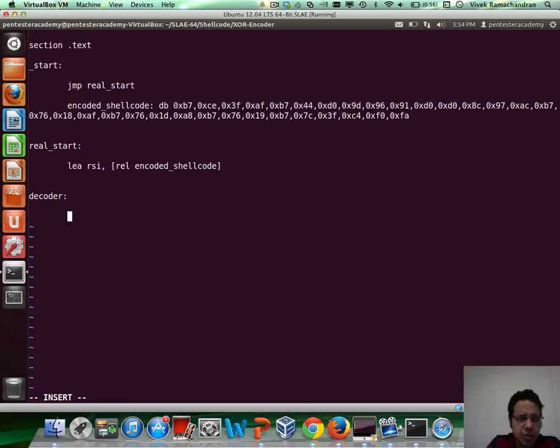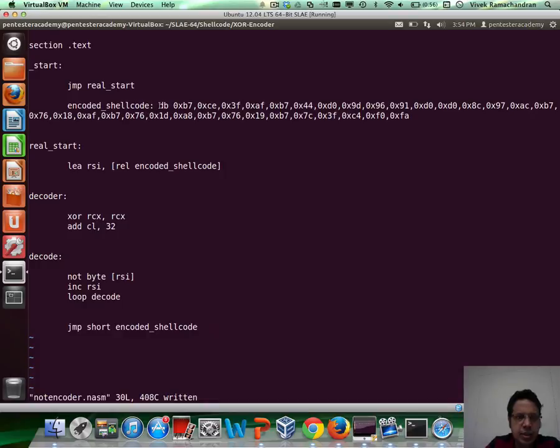Now let's write our decoder. We remember the size of the shellcode is 32 bytes. I'm going to use xor rcx, rcx followed by an add cl, 32. And then finally, we have the actual decode code where we are going to loop through all of these bytes and do NOT on a per byte basis. So here it is, not byte [rsi], increment RSI, then loop over decode. Now finally, once all the shellcode has been decoded, let's issue a jump to our decoded shellcode, which will be exactly in the same location as the encoded shellcode label. Right? Fantastic.